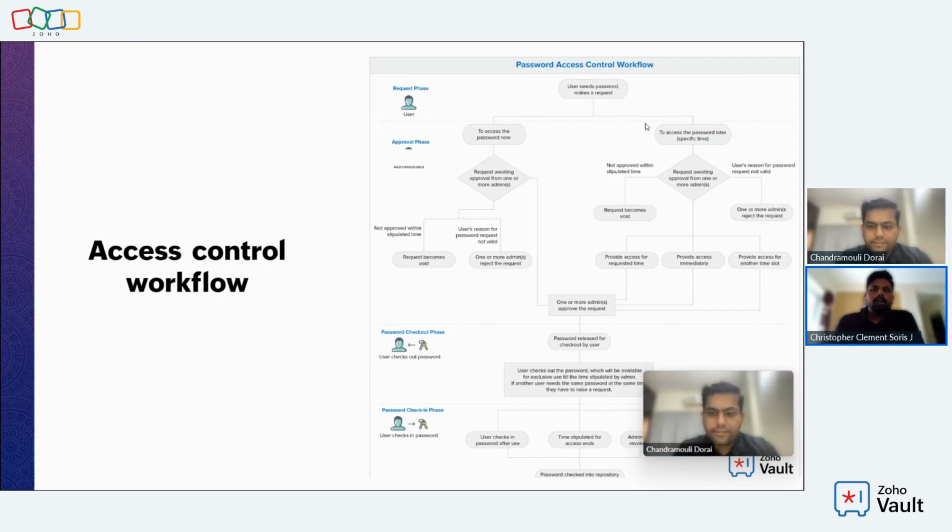But let's say you are sharing a password that is critical to your business, or it is a privileged account, and you don't want users to instantly access it. Instead, you want them to access it after proper authorization or approval. Then the access control workflow is the solution. This access control workflow acts as an additional layer of authorization to the shared passwords.